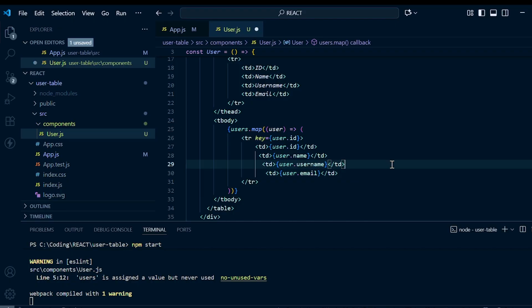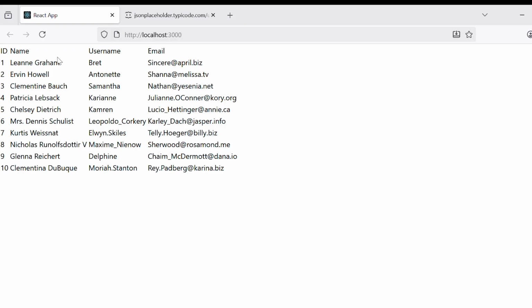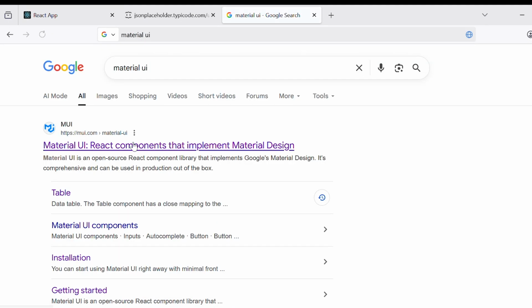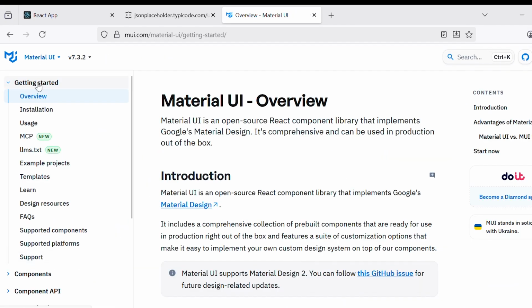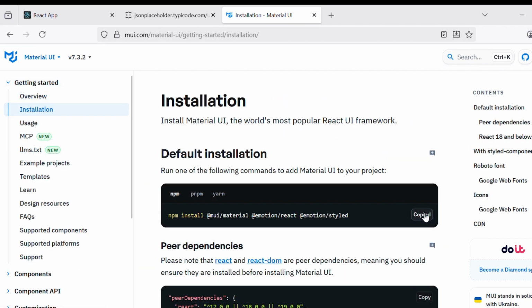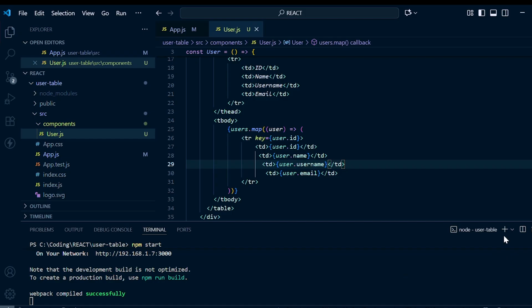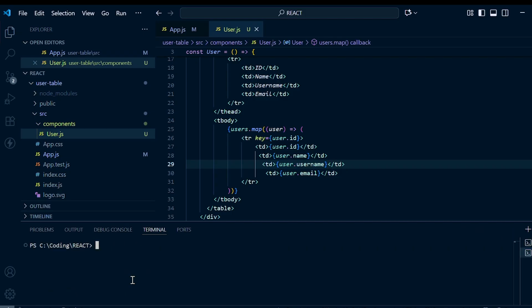Let's check in the browser. You will see the data is displayed but the UI doesn't look good at all. So let's improve it with Material UI. Head over to Material UI's website, click Get Started. Copy the installation command. In VS Code, open a new terminal, navigate to the project folder and paste the command.